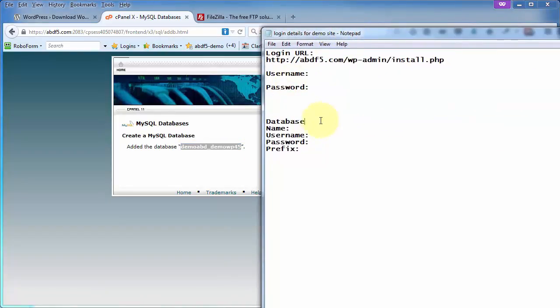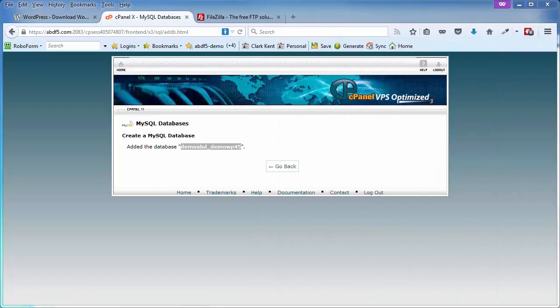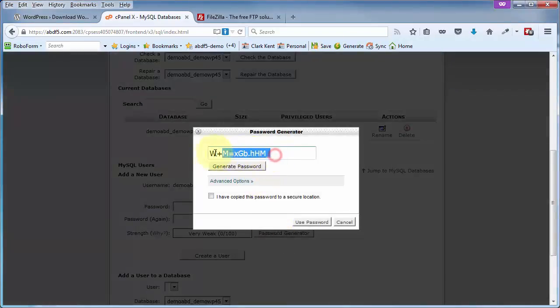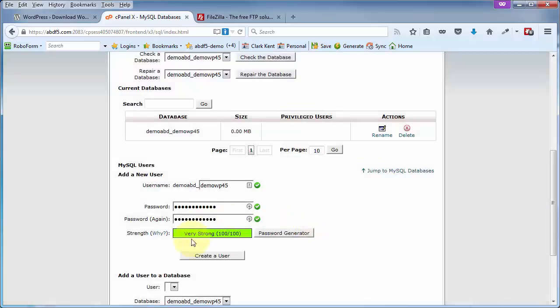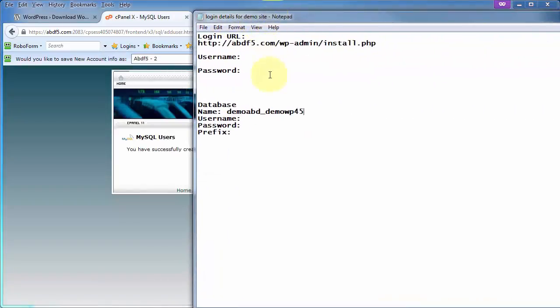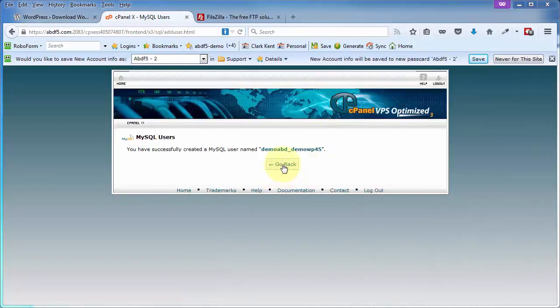I'm going to go ahead and paste that right here. For me, I always create my username to be exactly the same as my database name. That's just me. You don't have to do that. And for the password, I always use a password generator because it generates a nice strong password. So I want to copy that, check that box saying that I've done that, click on Use Password, click on Create User, and I want to paste that password before I forget it, and then click on Go Back.